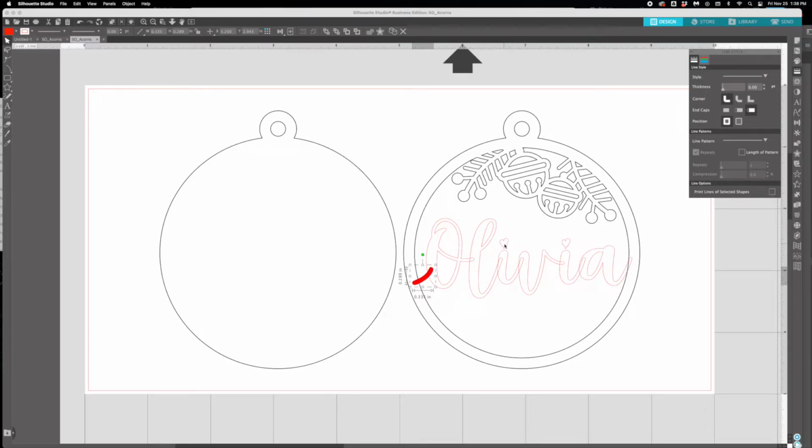Now, we've got to connect these little hearts, the eye parts. So first, we got to select the name again. As you can see, it's still all one. And we're going to go to Convert to Path. Now it's no longer a font. Then we need to go to Ungroup. So now each letter is its own separate thing.